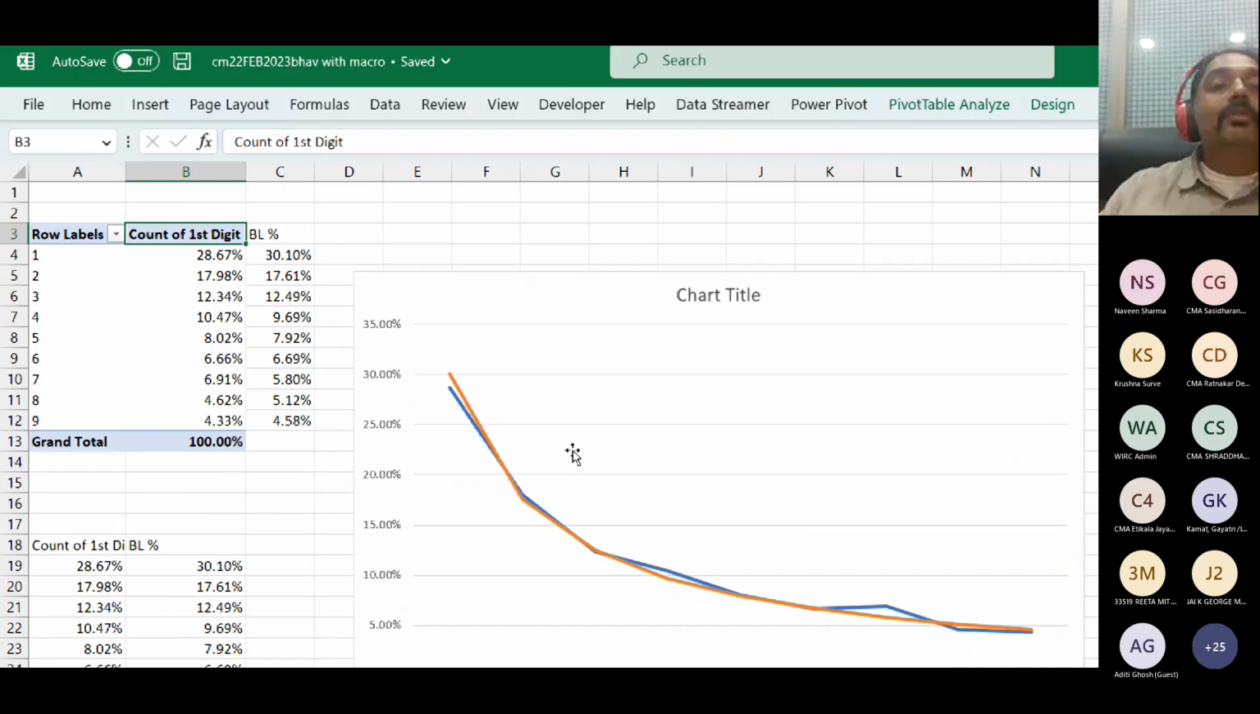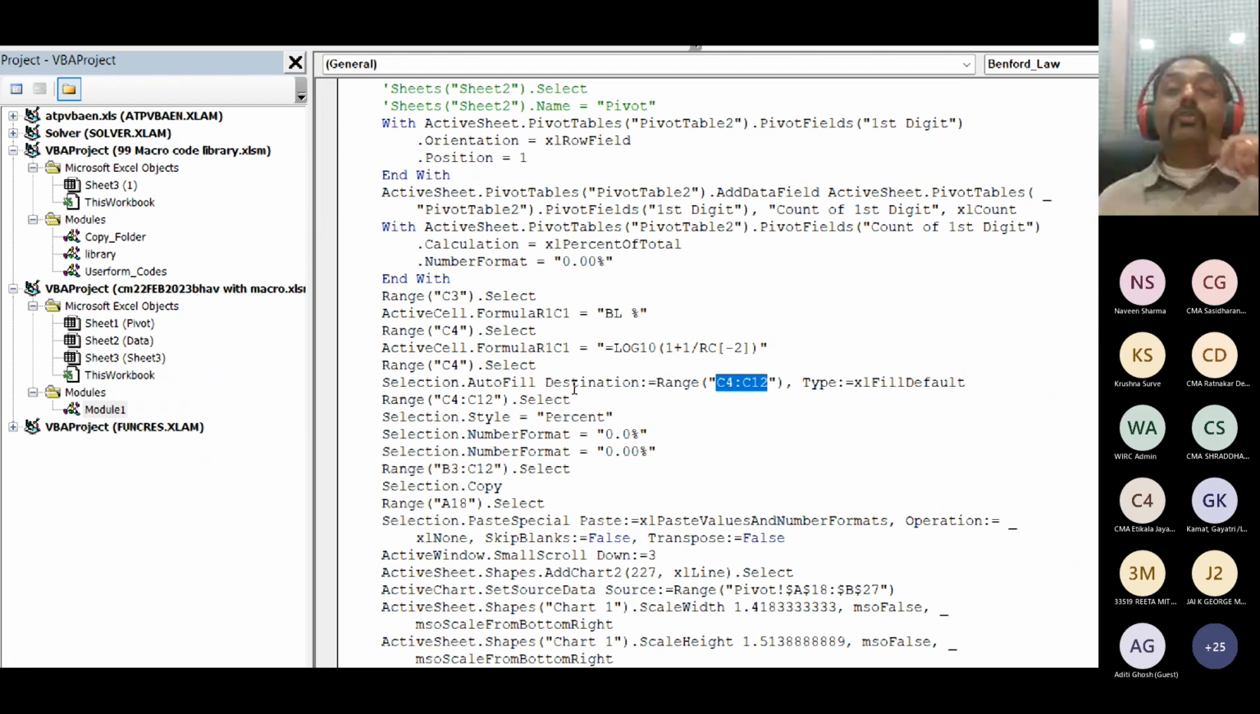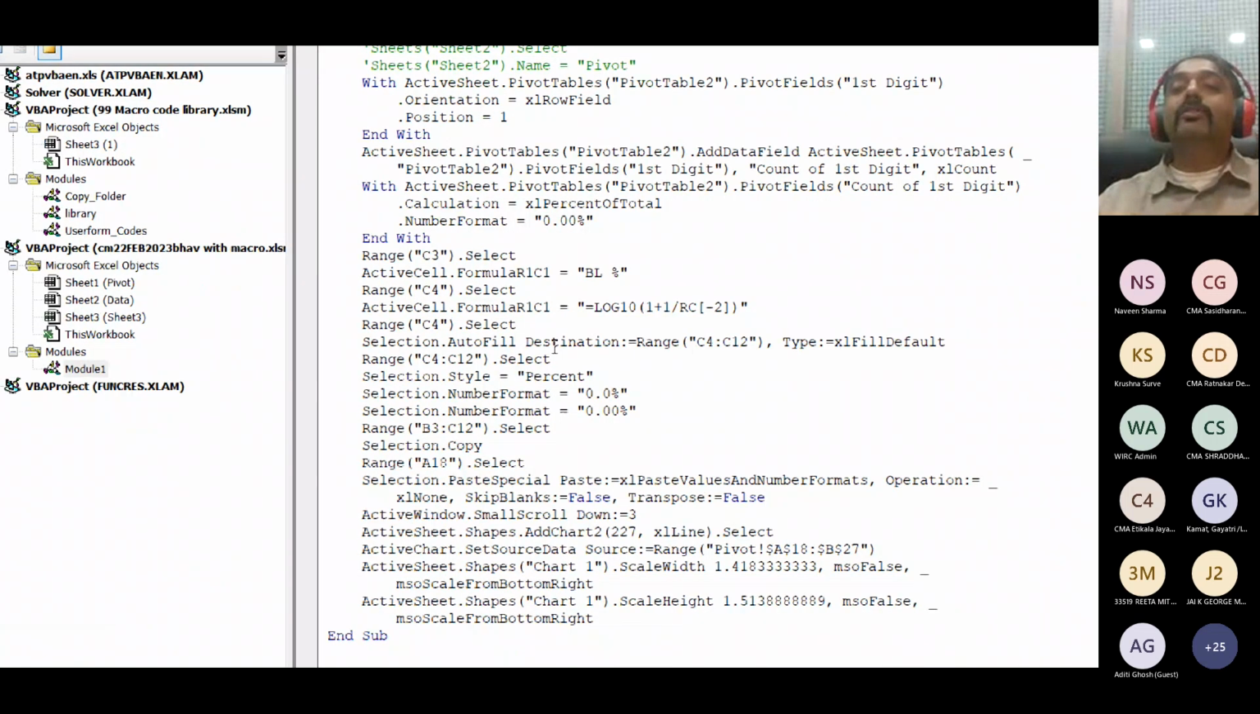So for Benford's law, it makes sense that you have this formula over 9 cells running from C4 to C12. Fundamentally, if your pivot table sits in the third row, you start the calculation from the fourth row because the third row is the header. Ordinarily I try to make this variable, but here I don't see any necessity, so I'll just use some logic and go ahead.